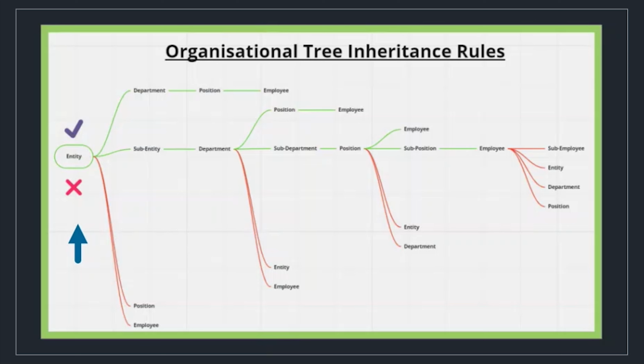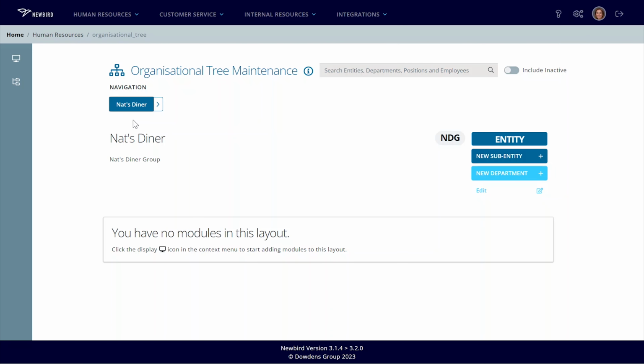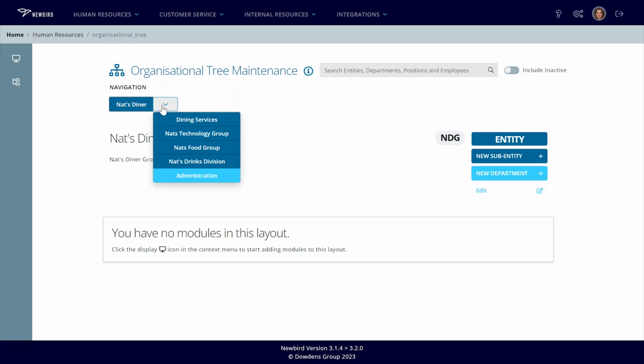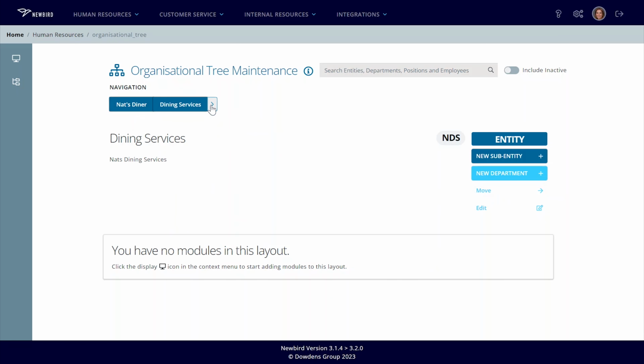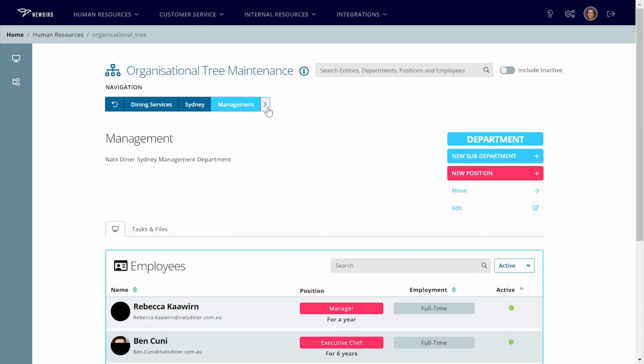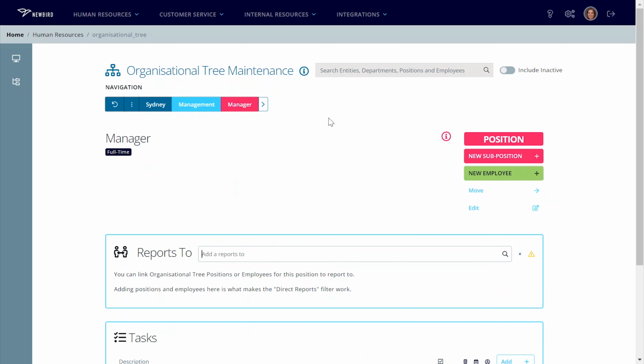Let's look at a working example back here on the Organisational Tree homepage. You can see here that we have our root entity. These buttons over to the right here show me what can be added to that entity. As I move along this existing tree, you can see the various entries that have been added. This is a simple example of an organisational tree.